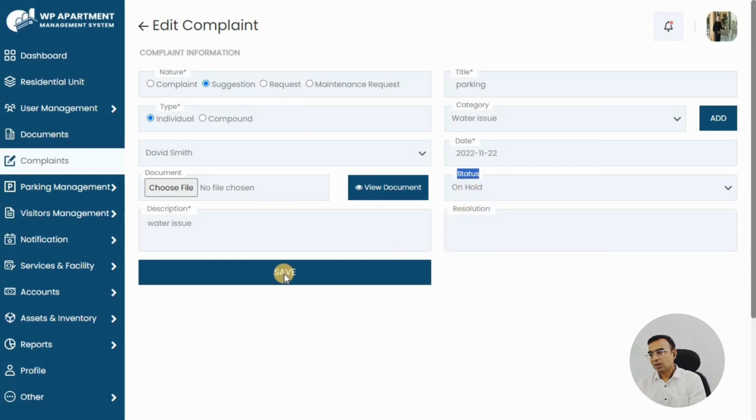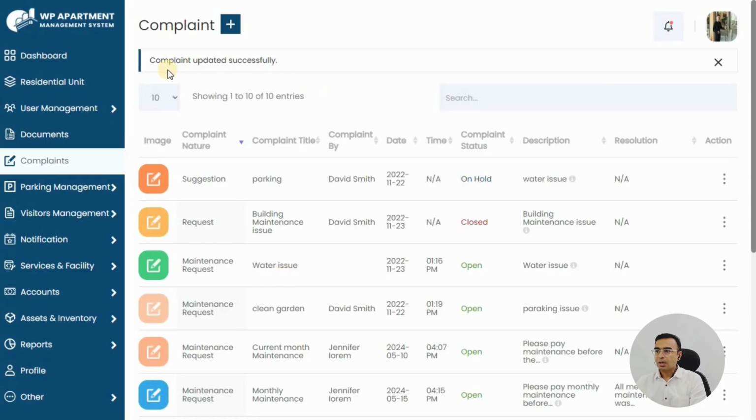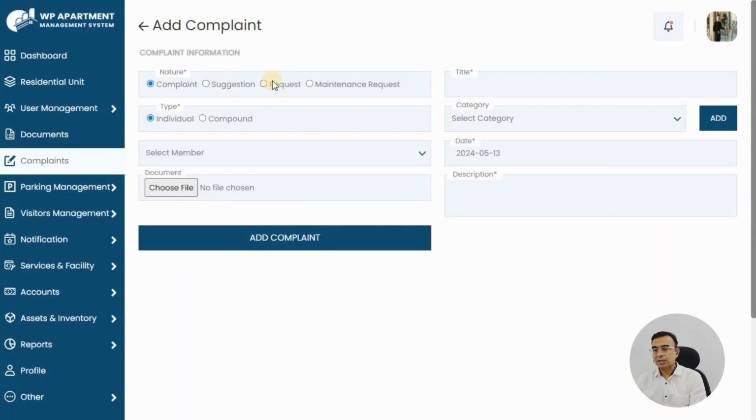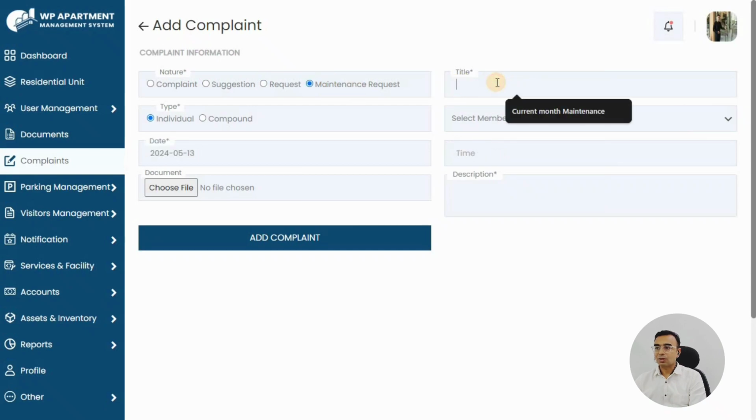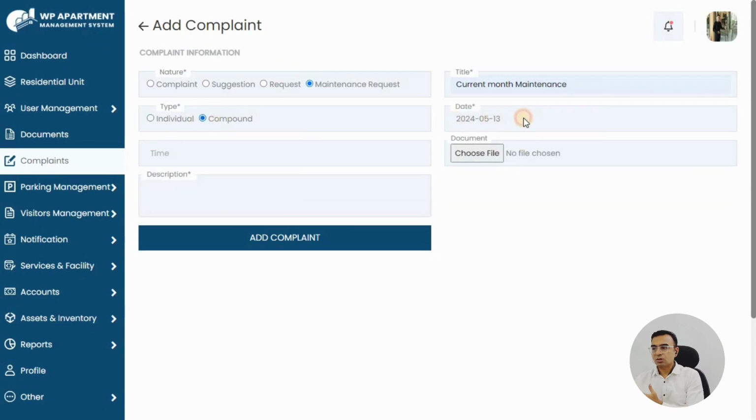So we just click on edit complaint. You can also change the status to on hold or completed. All the complaints that have been logged by different members from their admin area can be managed from here. You can open a new complaint if the member calls you up directly and wants to raise a complaint. If they don't want to use the system to raise a complaint and call you, you can also raise a complaint from your end, right? It could be an individual complaint or it could be a general complaint.